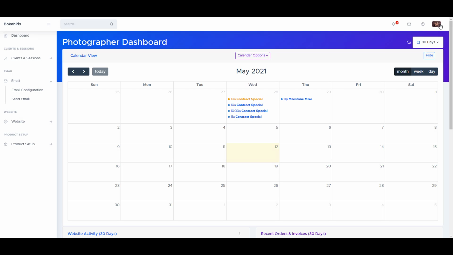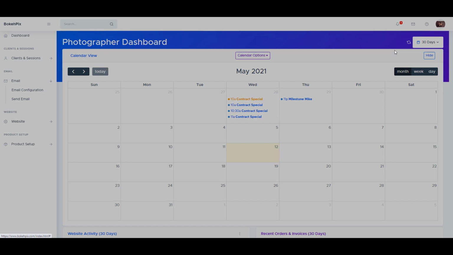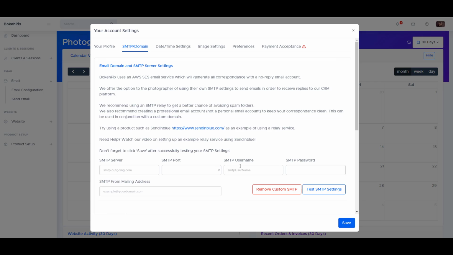Here we are in the account settings of BokehPix. We got there clicking the user panel and going to account. Under SMTP, we can see where we need to input the SMTP server, the port, the username, password, and what the email from address is going to be. There's our settings for SendInBlue with the port, email address, and the password. And there's our from email that was verified.